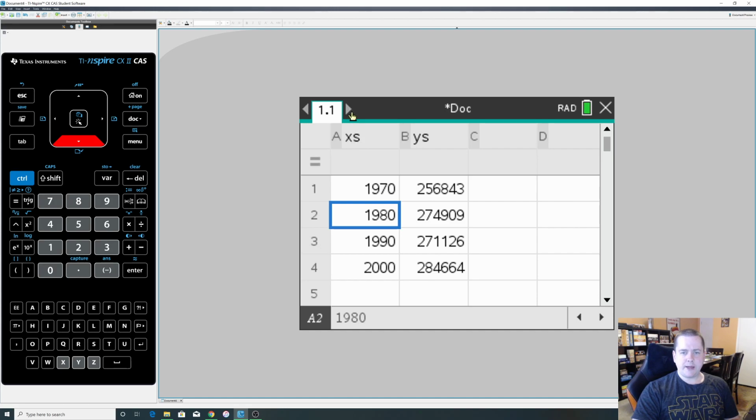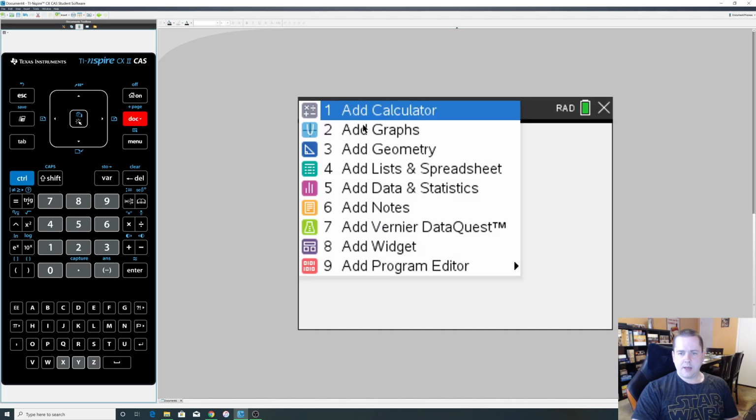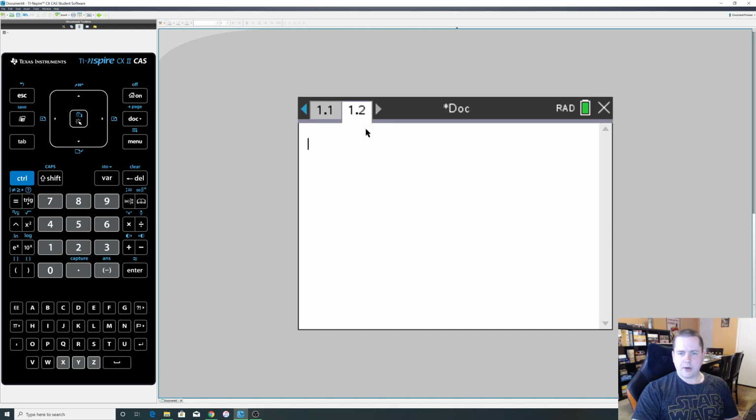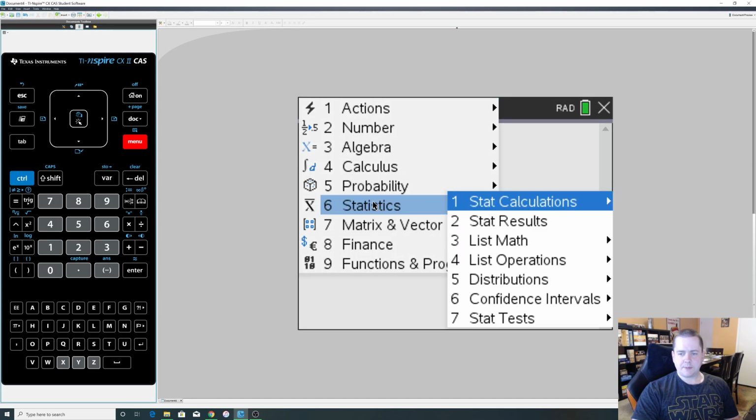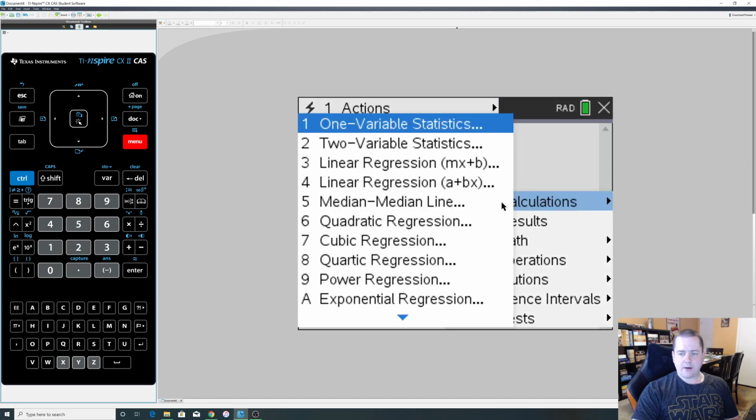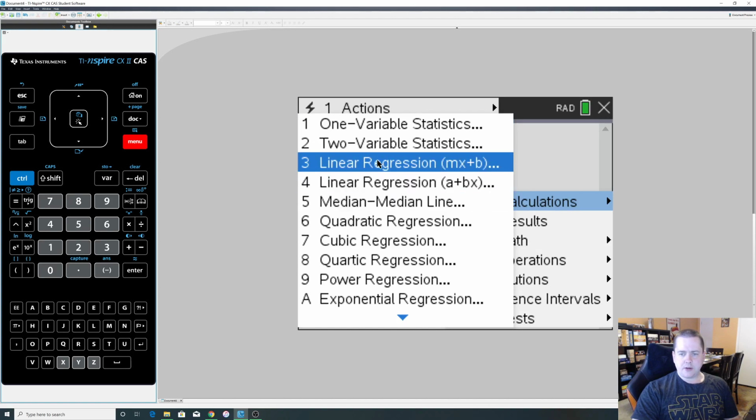So you want to add a new page to this document that's above the dock button in blue. So press Control Dock. And this time we want a calculator. So we're actually doing a little bit of statistics right now. So when you press Menu, it's option 6 for statistics. This is just a basic stat calculation, so option 1. And option 3 should look familiar because it says mx plus b, which looks like the equation of a line. So we're going to use option 3 for linear regression.